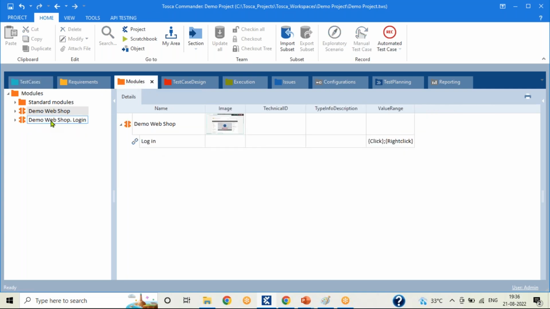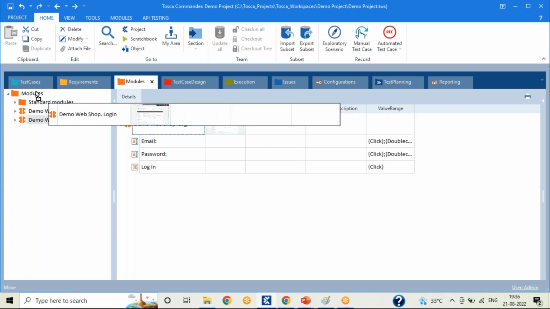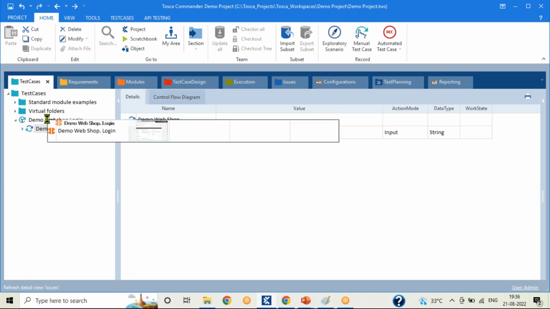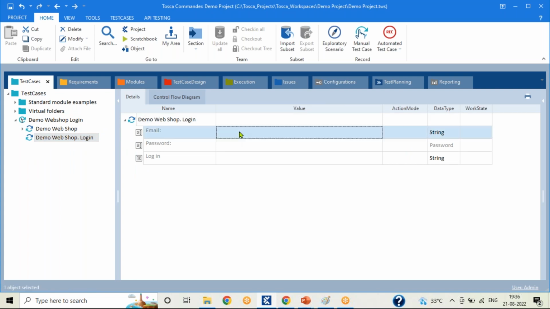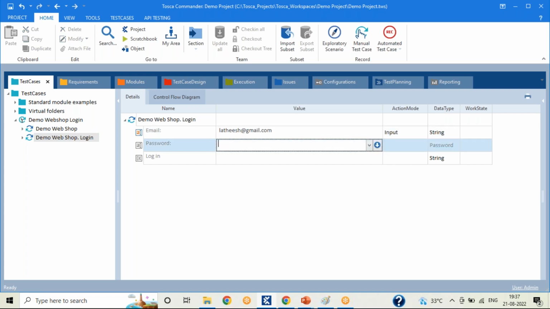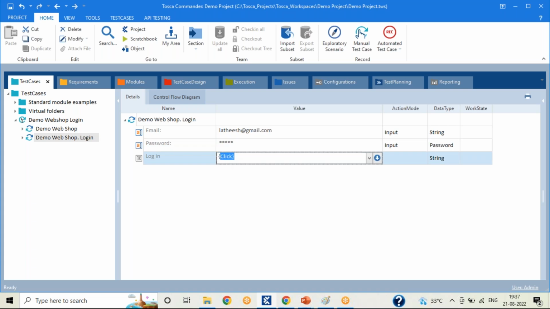And what is the second step? I'll just go to this module, drag this module and drop it into a test case. So I'll just give my email ready. And I'll just give the instruction as well. So my second step is entering the email ID and entering the password and performing the click on login. Okay. So these are the two steps.